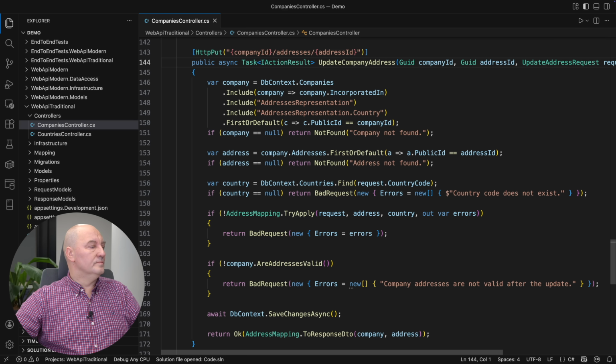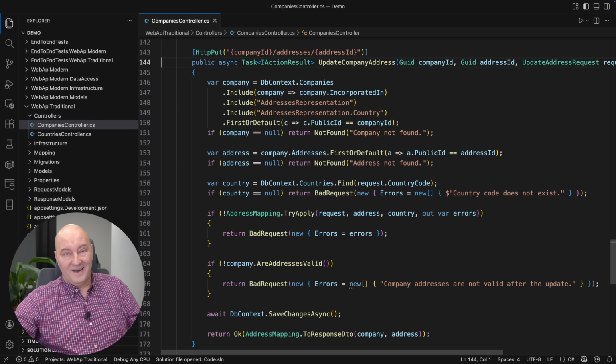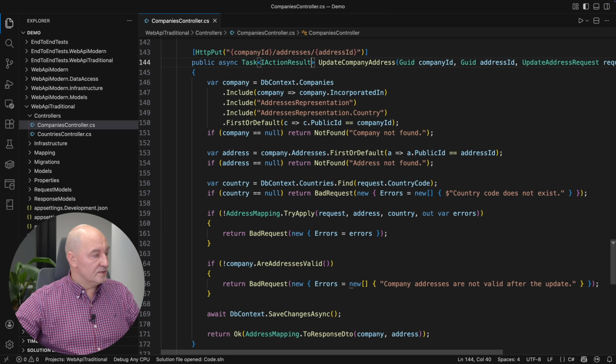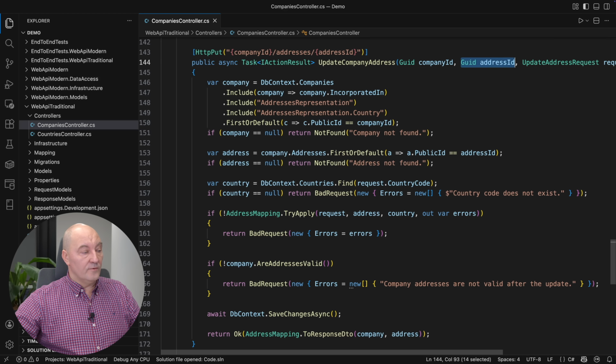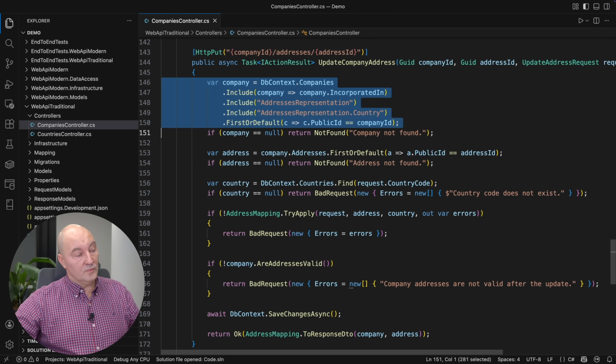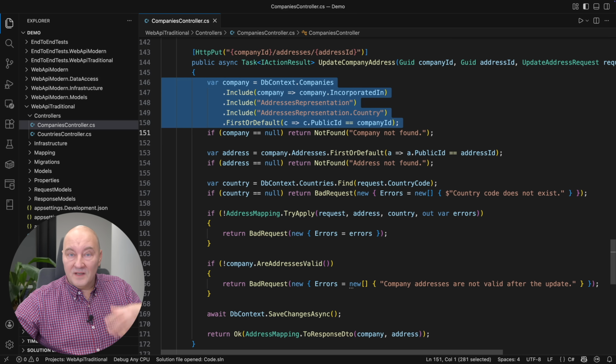So let me show you how that will affect the concept of updating an address. First, there is no such thing as the address. Address belongs to the company. So there is an address ID only for a given company ID. Further on, we load the entire aggregate. Many people say this is wasteful. Why load so many objects? Well, because of the validity of the entire aggregate.